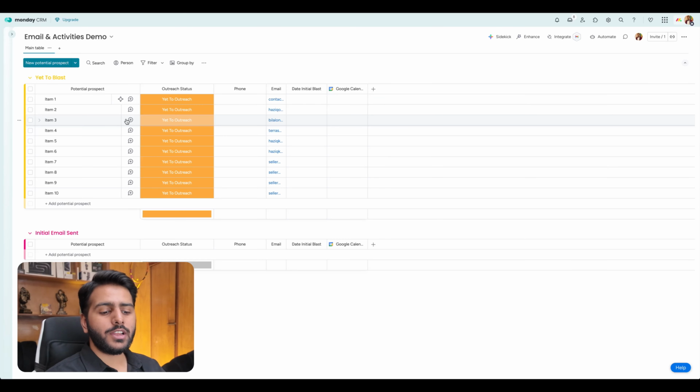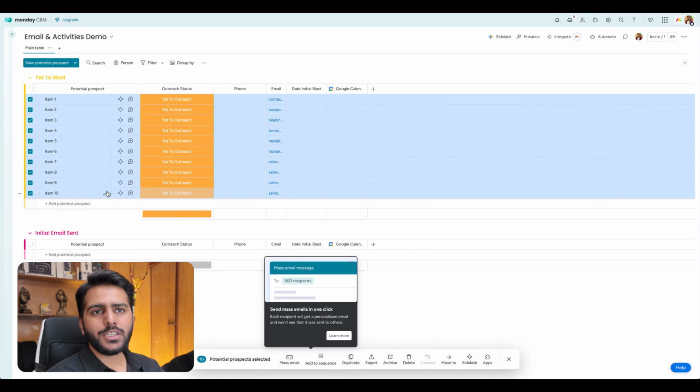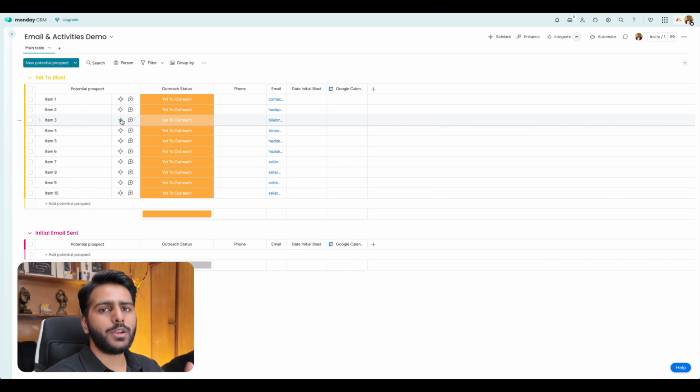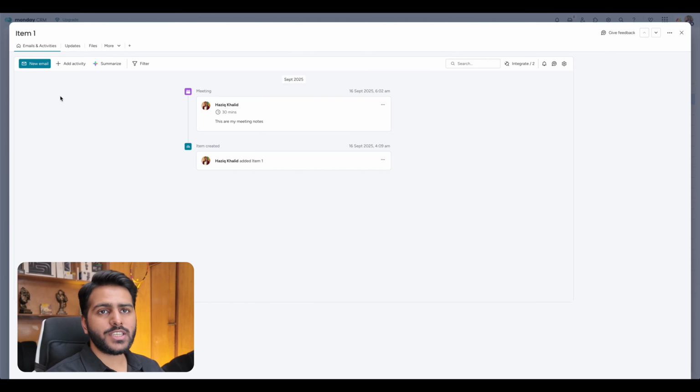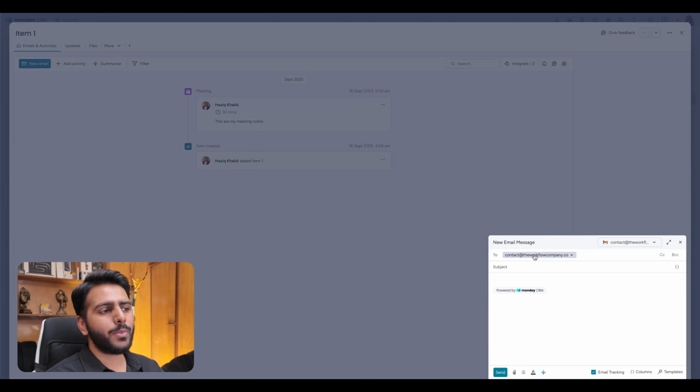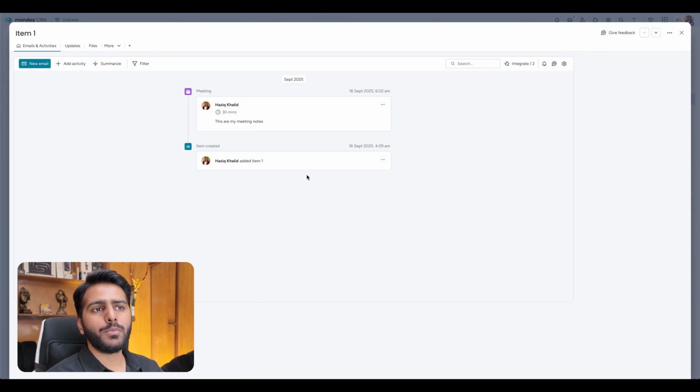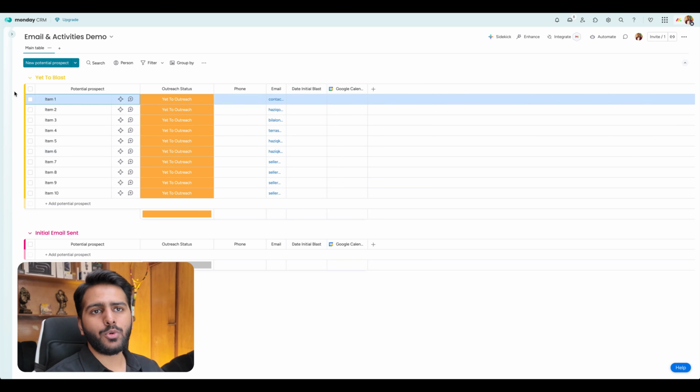Also, if we're not, let's say, mass blasting out these prospects and we want to reach out to them individually, or we want to send an individual email to one particular prospect, we can go to the same emails and activities widget and click on new email, and this would automatically sync the email from the email column that we have in that board against that item.